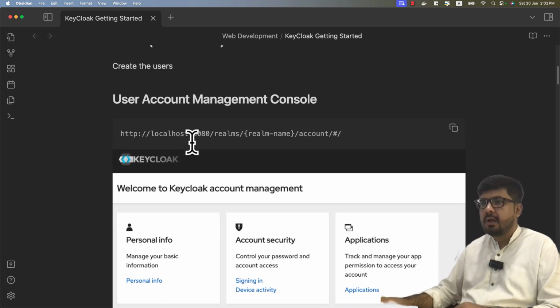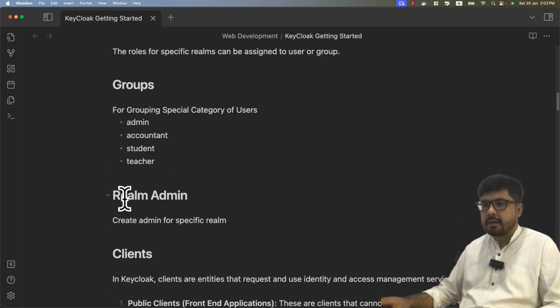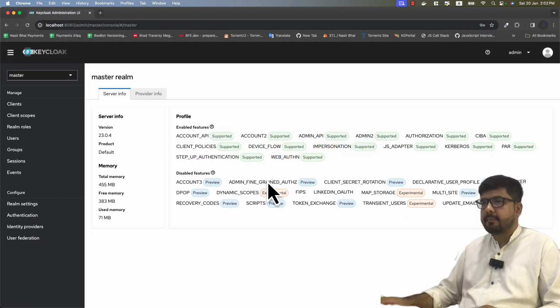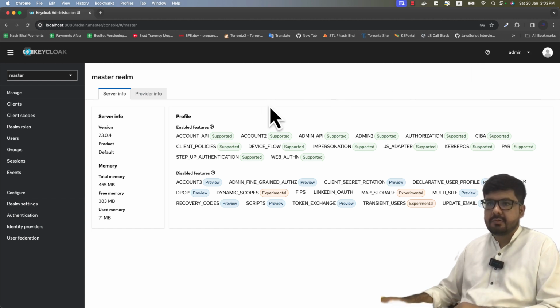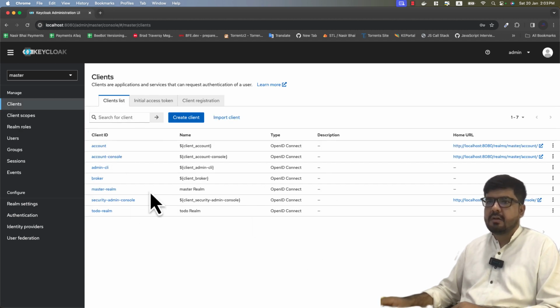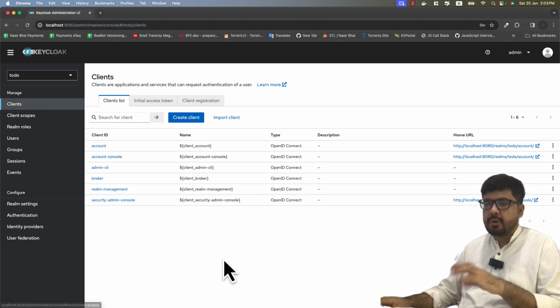Before going further, I want to create one more thing, which is our realm admin. Right now, in this Keycloak instance which is running on Docker, you can see that I have logged in to the Keycloak UI with our admin user, and this admin is our master user. This master user has access to all the realms, so it can change any settings inside the master realm as well as inside this todo realm. It can do anything it wants.